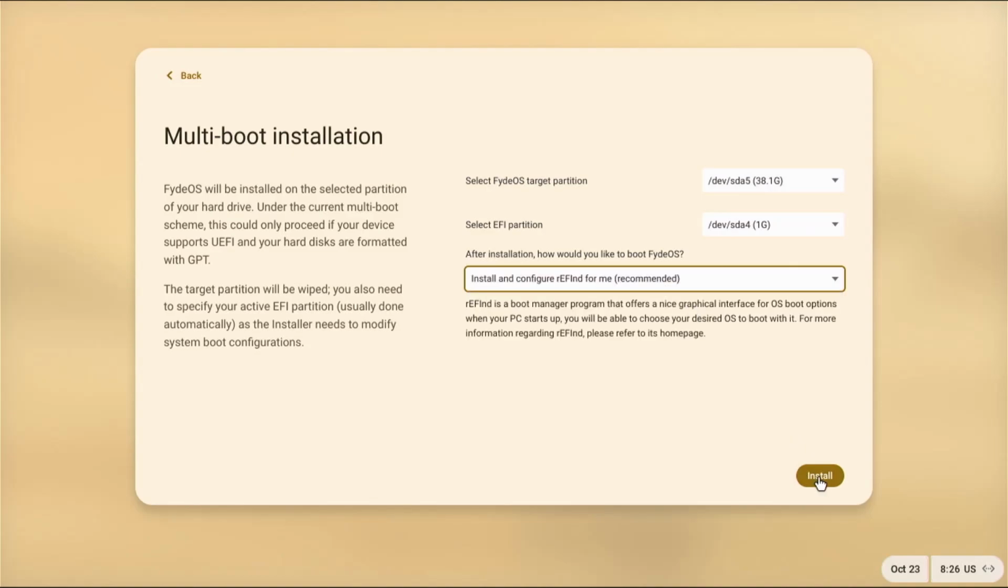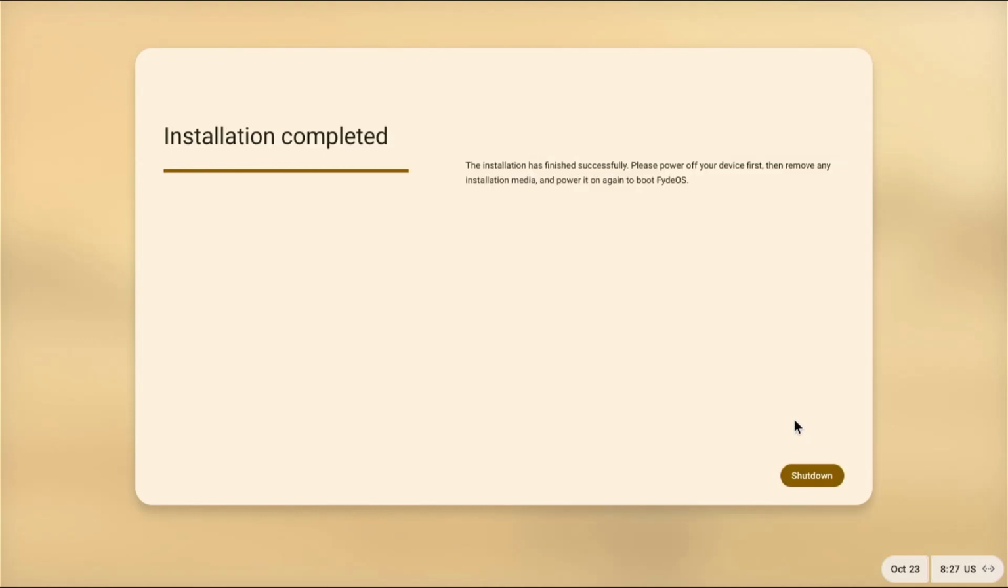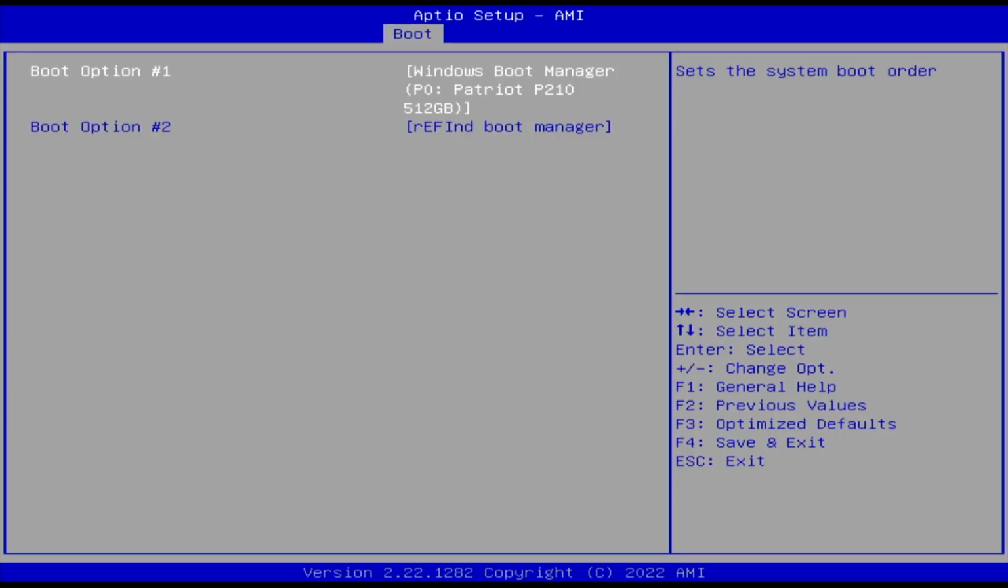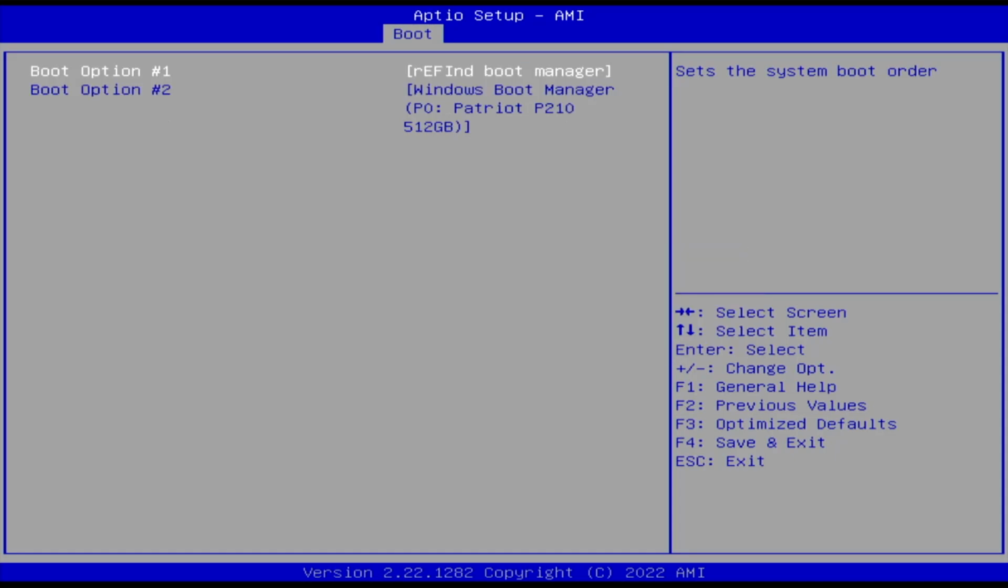And then install. So this may take a little bit of time depending on how fast your computer is. All right, installation has finished successfully. Power off your device and then remove any installation media and then power it back on. So I'm going to shut down. And after FydeOS installed, in my boot options, it has it to boot Windows first and then rEFInd second. So I have to change that. So I have rEFInd first and then save changes and exit.